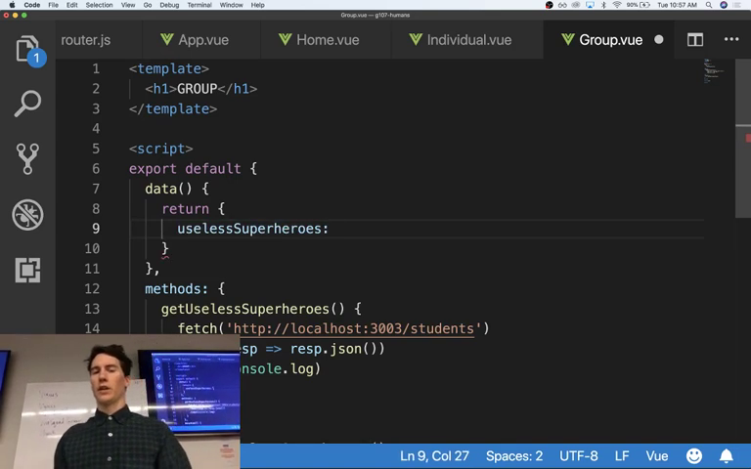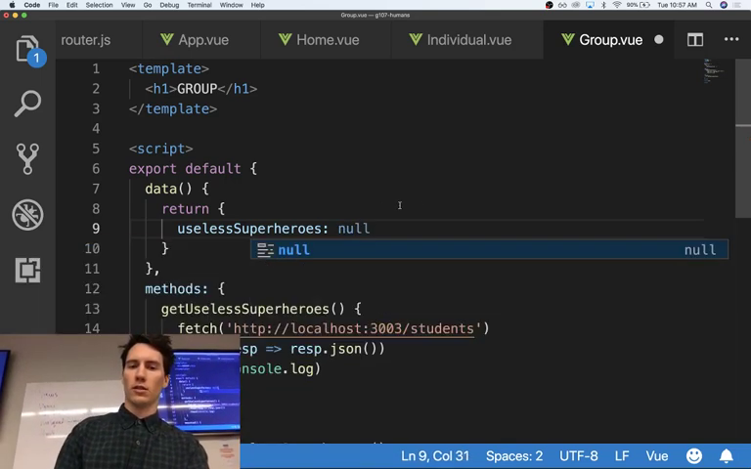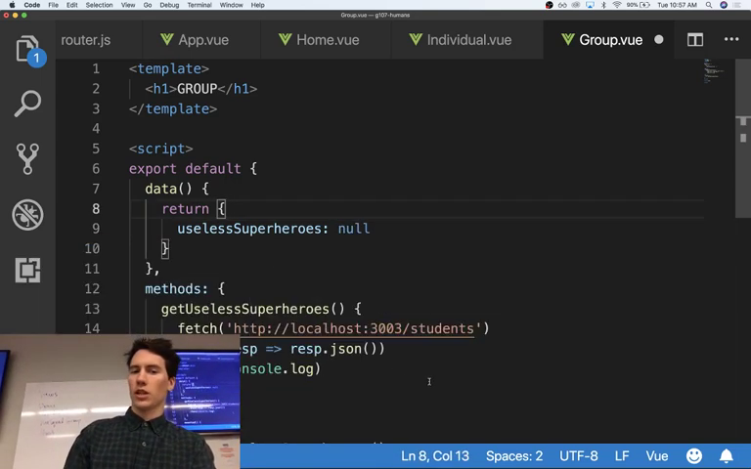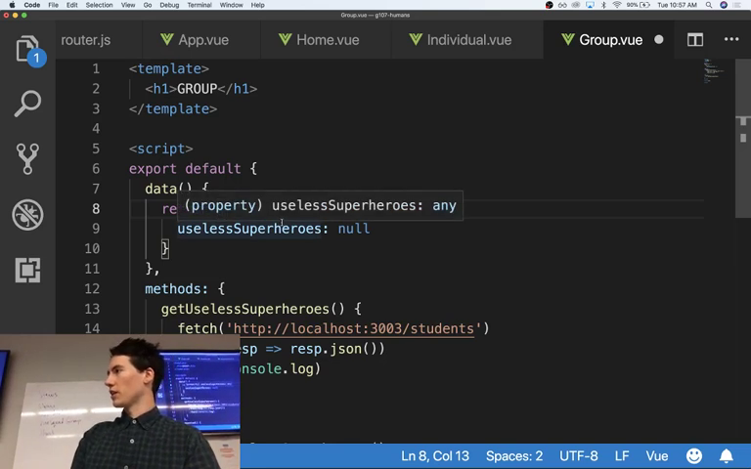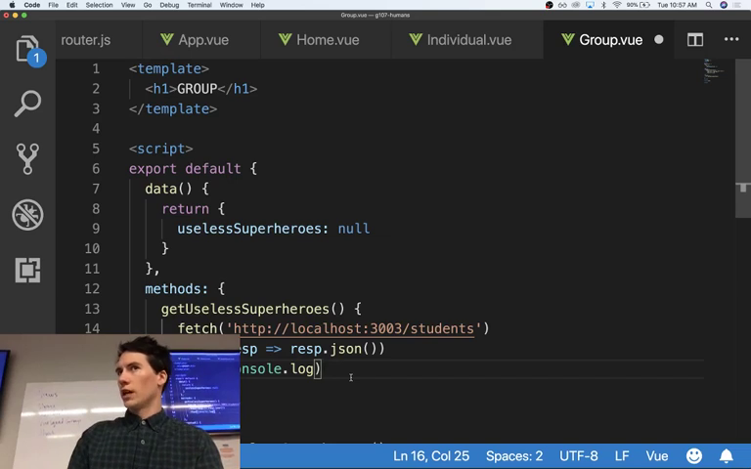I'm going to kind of break this on purpose right now. We're going to make it null. So that's one thing. And this will reset when we do our fetch. It'll reset this variable fine. It'll just break it farther down the line. Okay, so what do we need to do now? How do we set useless superheroes to the value of our response in our fetch?